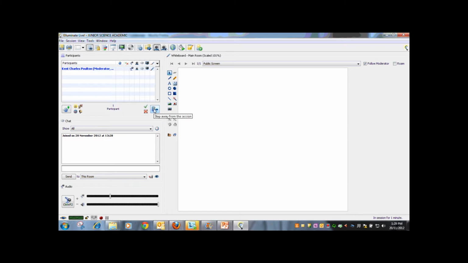You can also mark yourself as away. So if you have to step away from your computer, you can mark yourself as away so that the teacher isn't expecting a response from you and waiting for you.